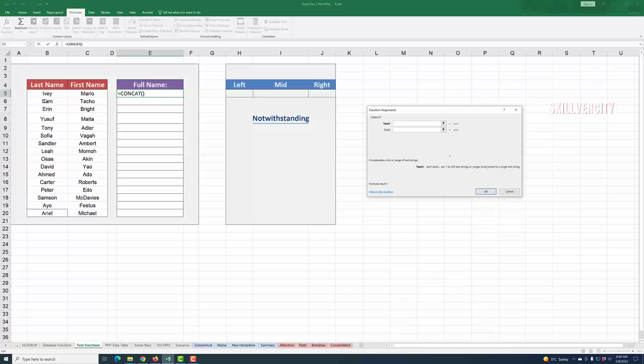So the text, the first one is Mario, C5, and the second one would be, let me show you what I mean, IV. But if you look down here under the formula result, it says Mario IV all together, one word. That's not what I want. I want the names to be separated by a space, as it should be.